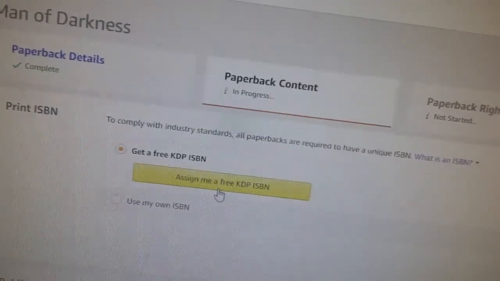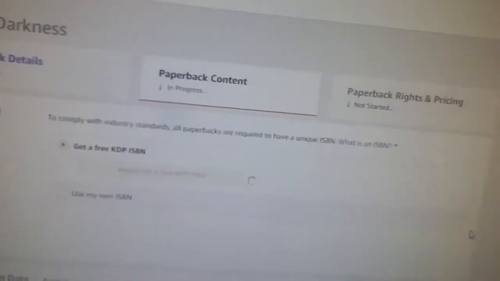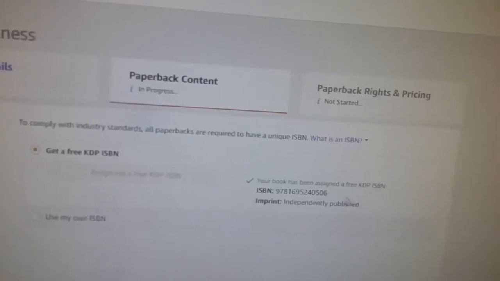Alright, so same stuff here. I'm doing this one because I don't plan on selling it anywhere else. I don't need a different ISBN. Maybe someday, though.